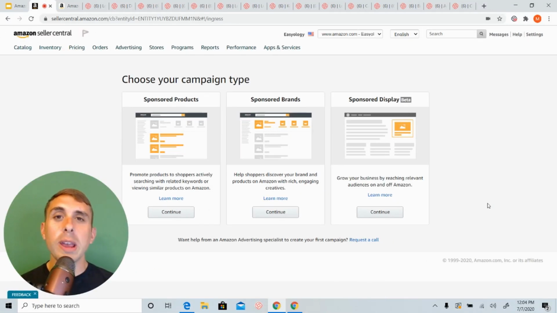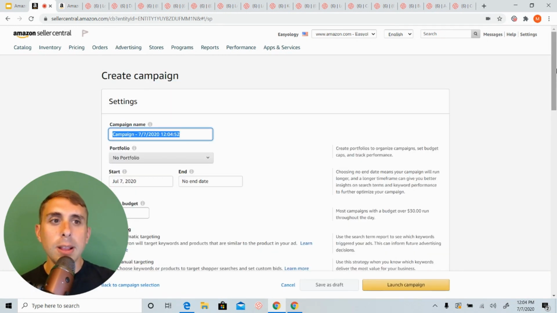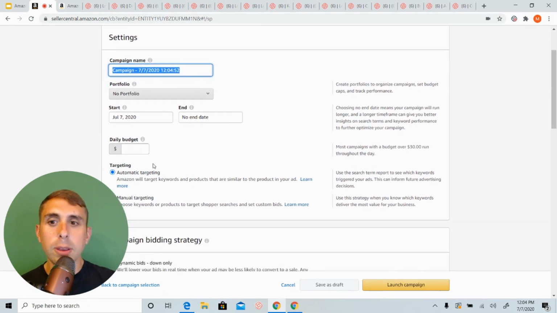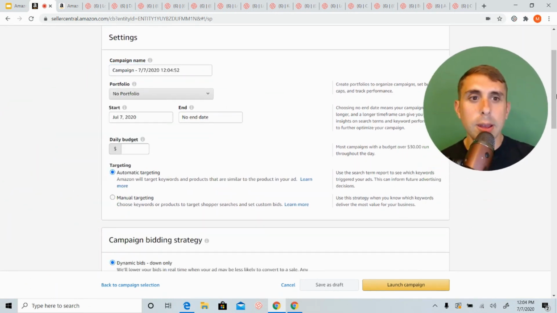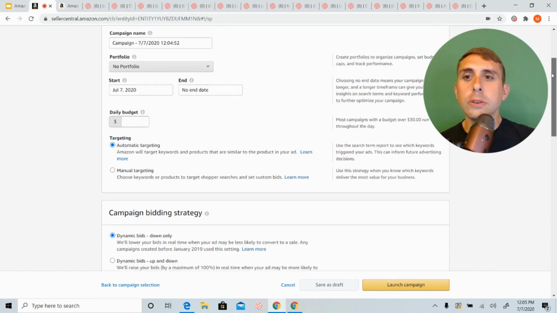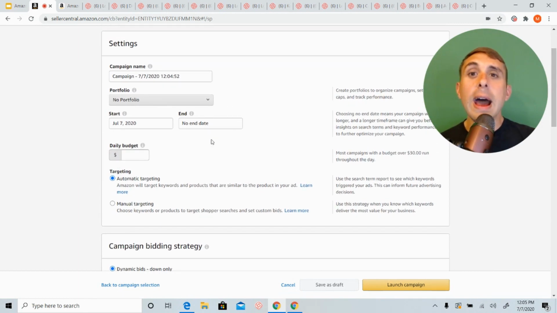Okay guys, so the way that this is going to be broken down inside of the playbook series is that we are going to cover sponsored product ads first, then sponsored brand ads, and then sponsored display ads, just like inside of Seller Central or the advertising console. Now, when I click into sponsored product ads, you're going to see that there's a layout going down the screen, and our playbook series is going to follow this layout.